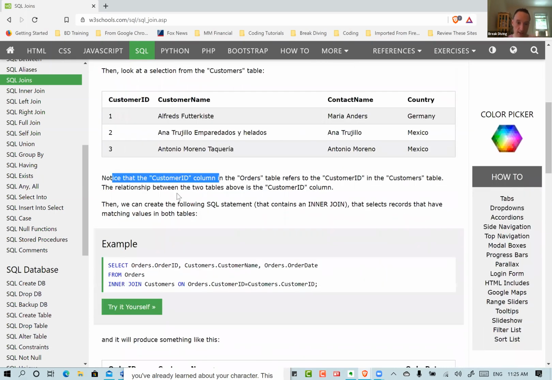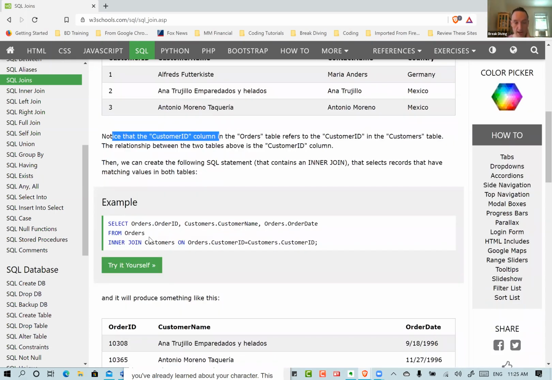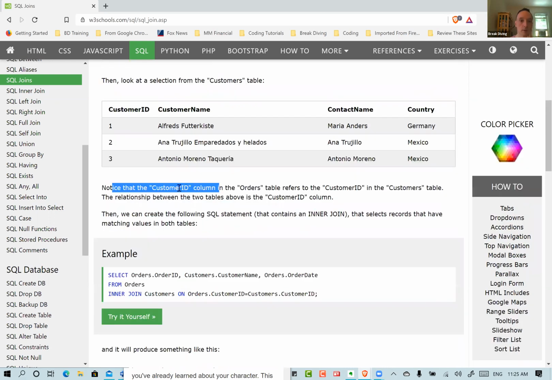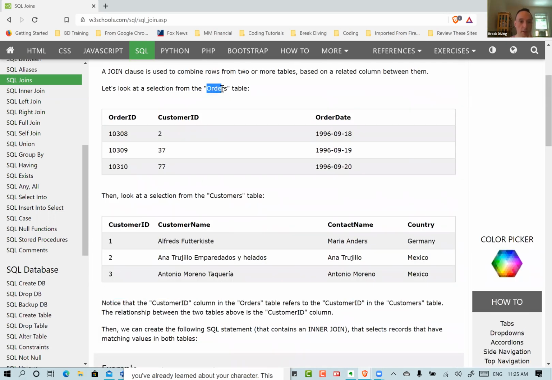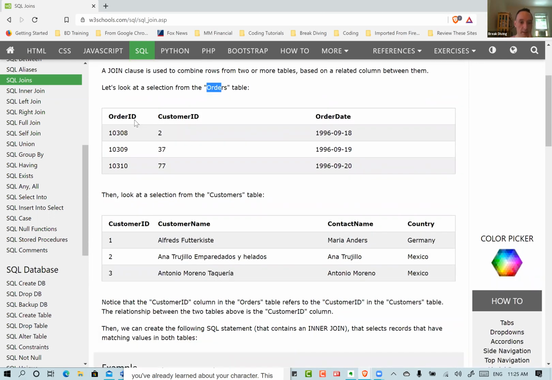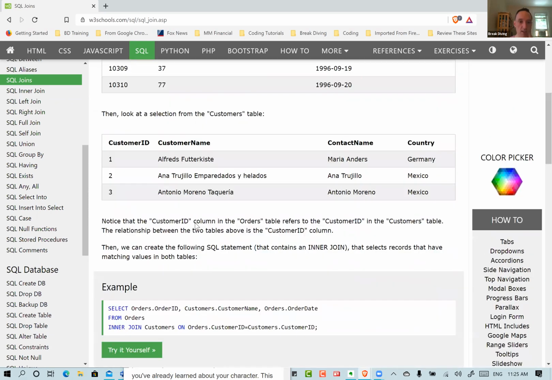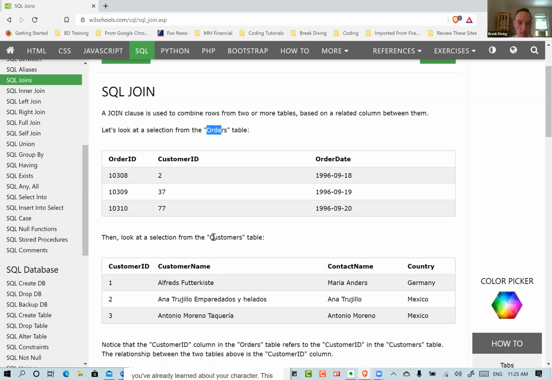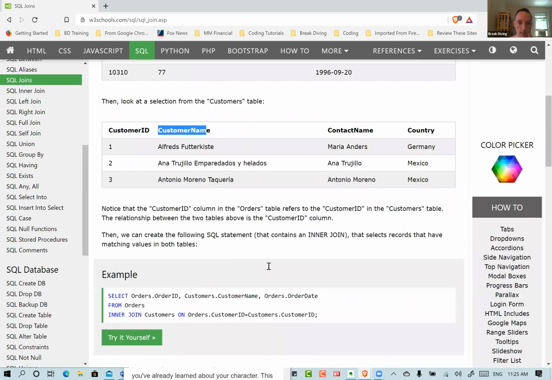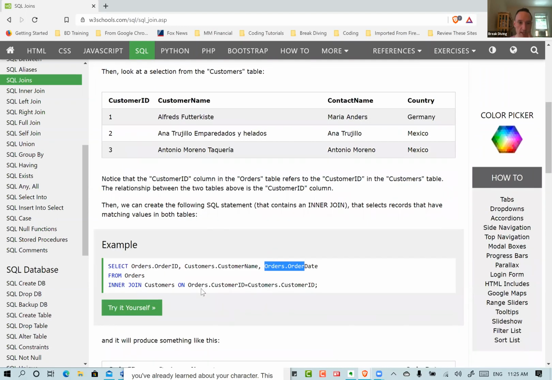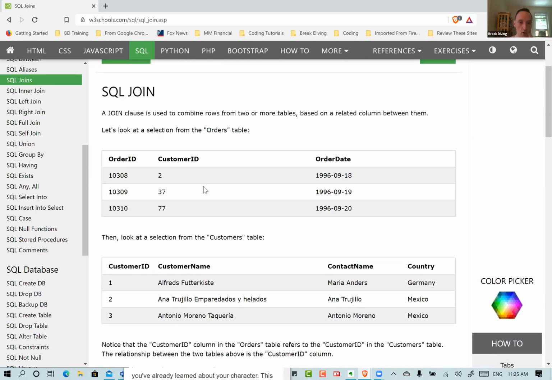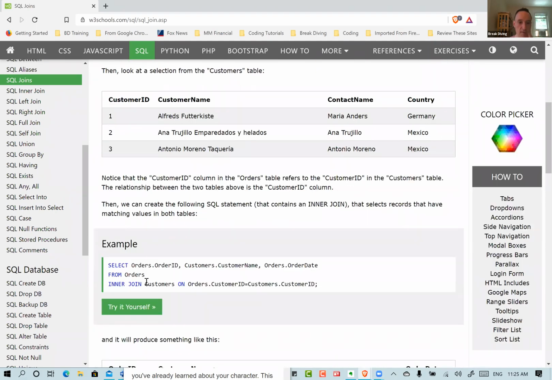So let's look at this. Select orders.order ID, customers.customer name, and orders.order date, and it says from orders.